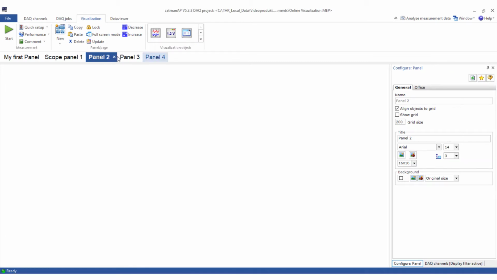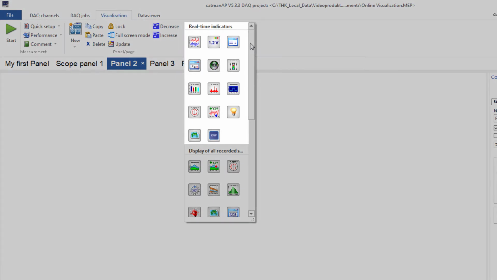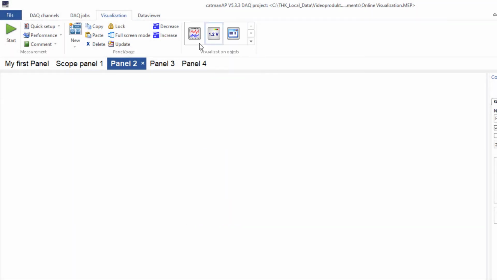Now let's take a look at the most important visualization objects. Here we find all available visualization elements. The first group includes the real-time indicators. These objects can only be used during a measurement. I'll start a measurement so that you can immediately see what the objects can do.